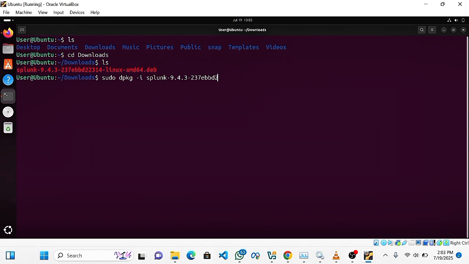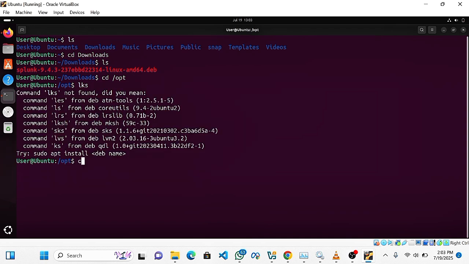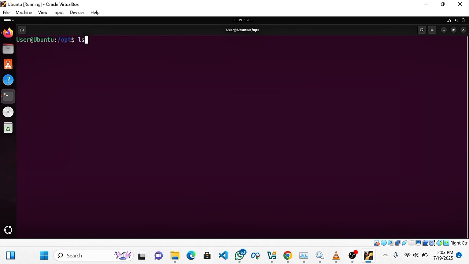I've already installed Splunk on my system, so no need for me to install it. You can also copy it to the opt folder, because once you install Splunk, you will see it in the opt directory. You can see I have my Splunk already installed, and I also have my forwarder installed as well. It's basically the same thing with the forwarder. You just have to choose forwarder instead of Splunk Enterprise.